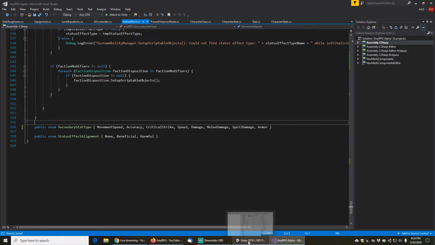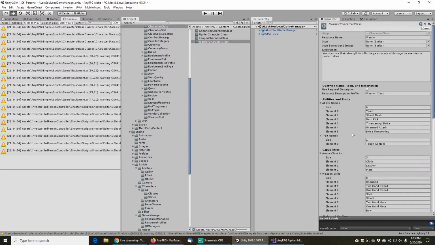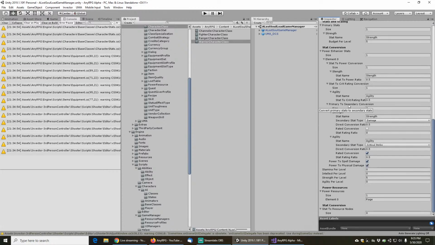And then we'll let that show up here. And then what we want to do is take this node, whatever this type of node is right here, which is the primary to secondary conversion object, and we want to remove the stat name from it and then move it up underneath the actual stat scaling object. So let's go ahead and do that next.